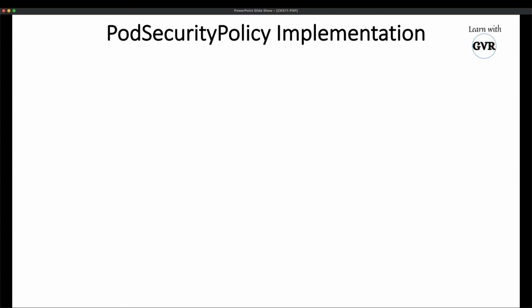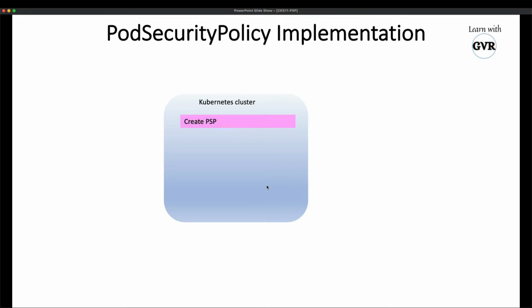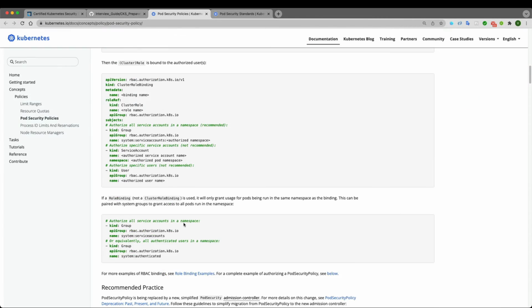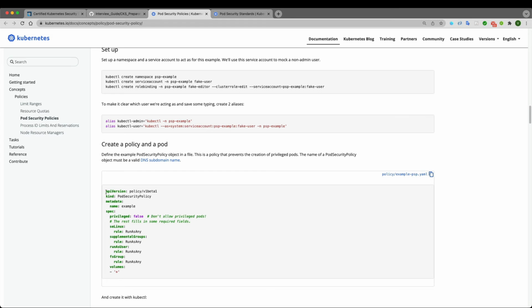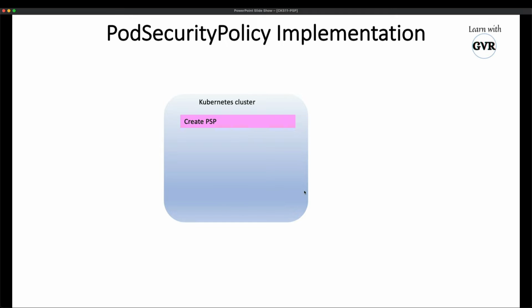Now next is how you implement this pod security policy. First, in your Kubernetes cluster, you will be creating a pod security policy. How to create it? Just go to the documentation, and there are several pod security policies there. It's a simple pod security policy. Now the second step is to create a service account in any namespace.